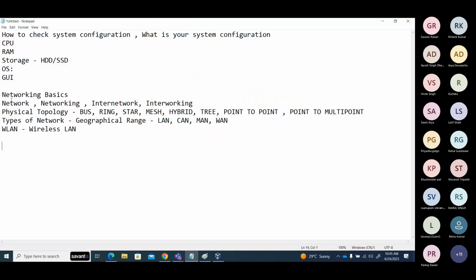Okay, so we'll revise this part of networking basics, guys. These are important topologies. First, the basics are important. Next, what is LAN? What is CAN? What is MAN? Local area network, campus area network, metropolitan area network, wide area network.